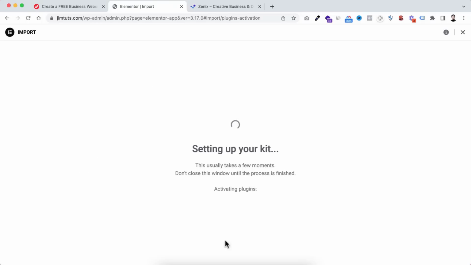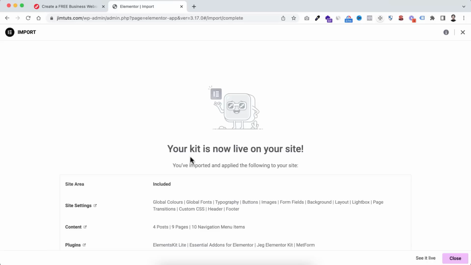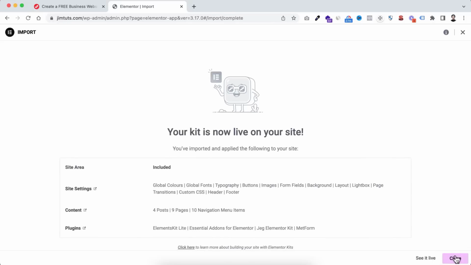And here wait a little bit because it will automatically install and activate all the plugins it requires. So just wait a little, maybe 30 seconds to 1 minute. Just don't close this browser. So let it load and just wait a little bit. Alright, so it says your kit is now live on your site. That's awesome. So now from right bottom corner, click on close.